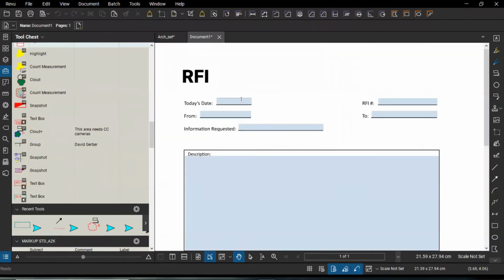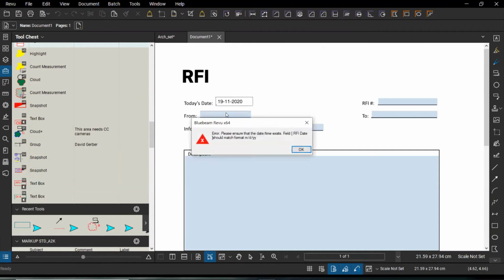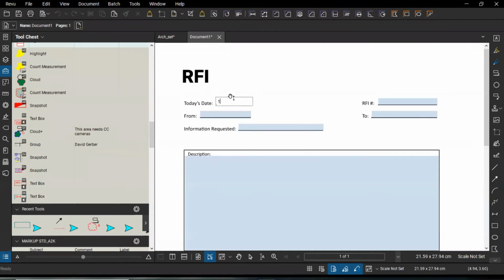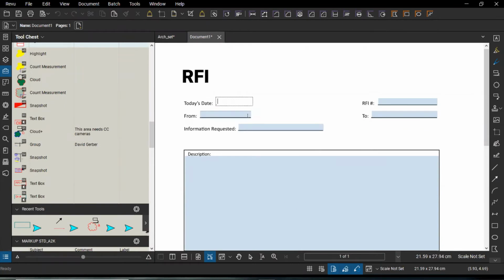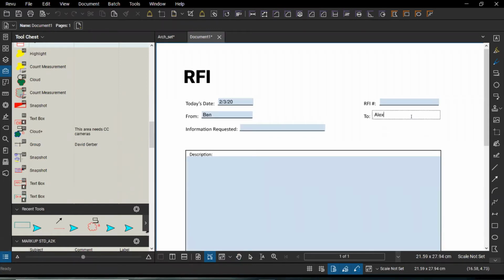This is a form, so these boxes are actually clickable, and you can enter in the dates. So today is the 19th of the 11th, 2020, and I can put from, because it is expecting the dashes, actually, of month day, so they've put in that. So I'll just put in, which works, from myself. And I'll put it to Alex. I don't even think I know an Alex, but I assume I do.